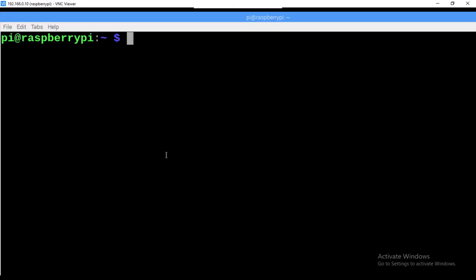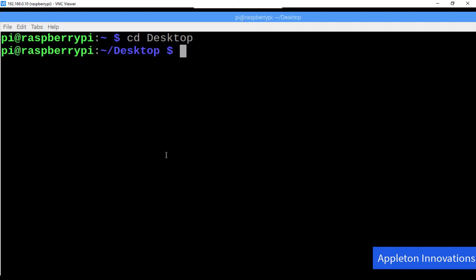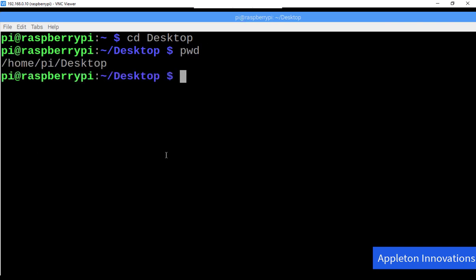So open the Linux terminal. In this Linux terminal, we'll be changing directory to the desktop, cd desktop. So now we are in the desktop directory. You can see pwd, so this is the current working directory.